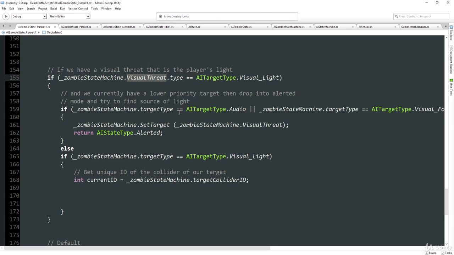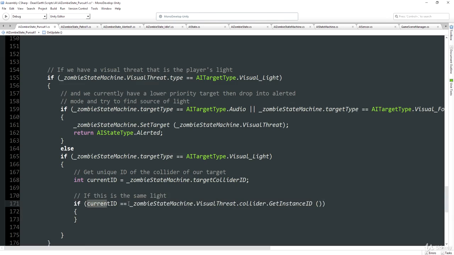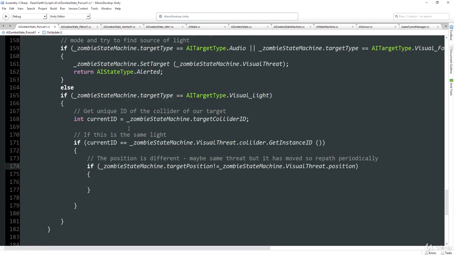Otherwise, it's the same light, and what we should do is do that whole timed repath calculation. So let's see what that looks like in code. We will say if current ID equals zombie state machine dot visual threat dot collider dot get instance ID. In other words, if this is exactly the same thing that is registering itself as a visual threat that we are currently heading towards as our target, well, then we're going to do what we did in the case of tracking the actual visual player.